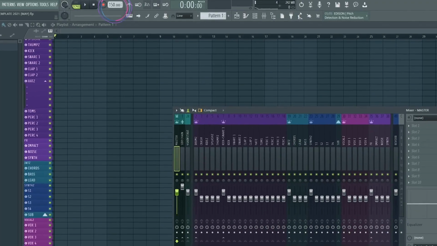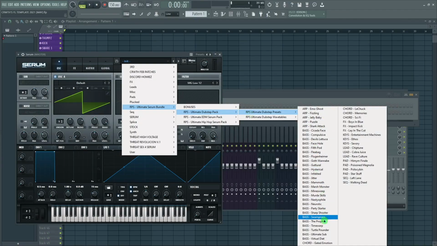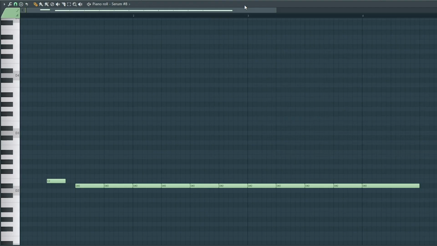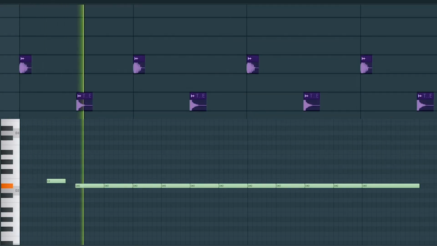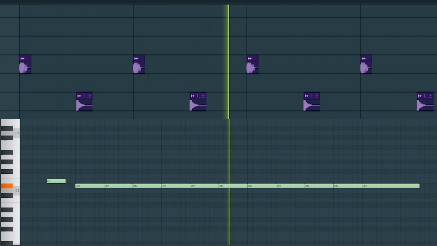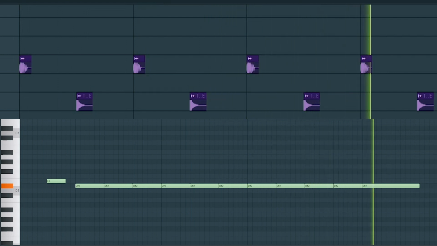I started with my FL Studio template at 150 BPM. I loaded the Time Warp patch from Rocket Powered Sounds and came up with this MIDI and added some drums to it. At this point, I knew I had the drop and that everything I added on top of this would just complement this idea that I have.